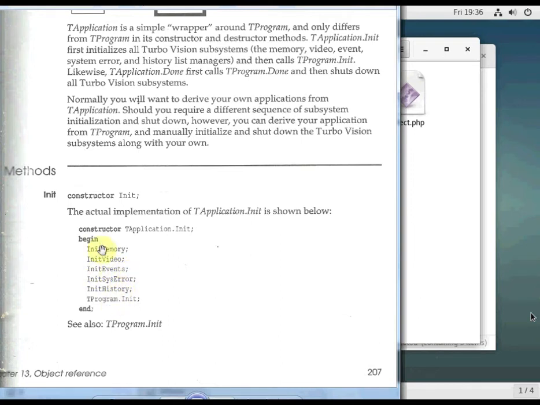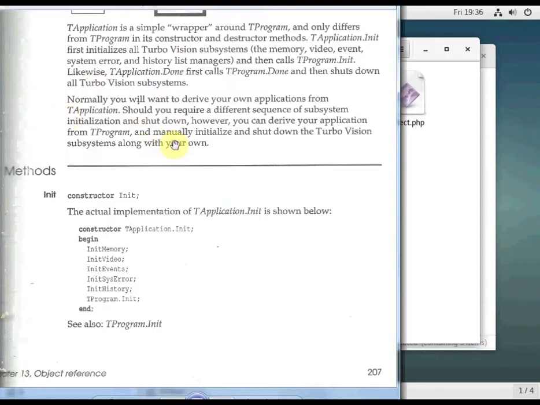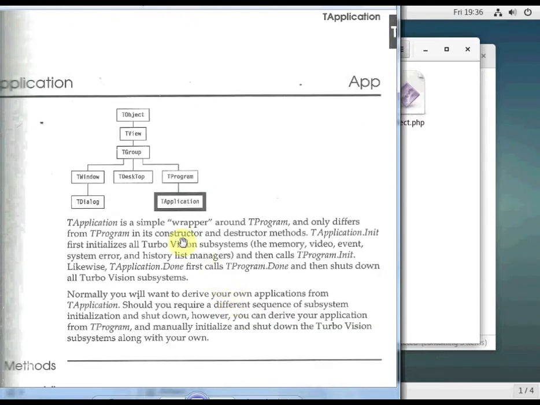So what I did was create a T application file which is empty, and I'm going to create my code based on this information that I got from the manual, which should be simple enough. Since I already created that, the code that I'm going to copy over from the TurboVision code is T program, T group, and T view. These three right now I'm going to copy over.